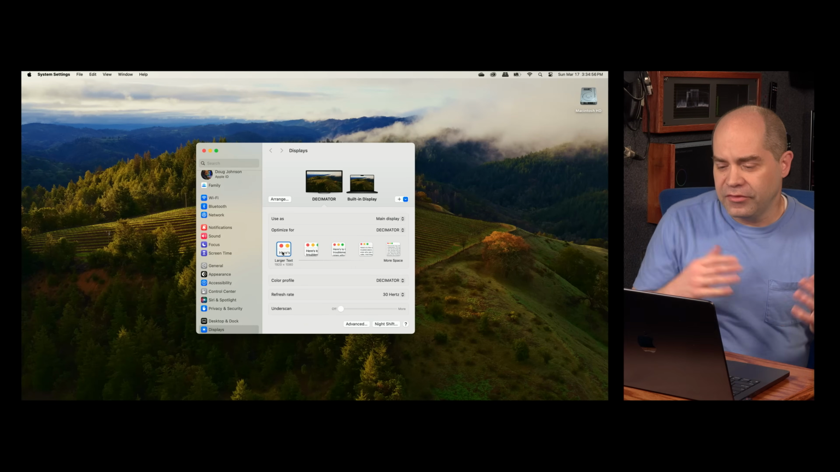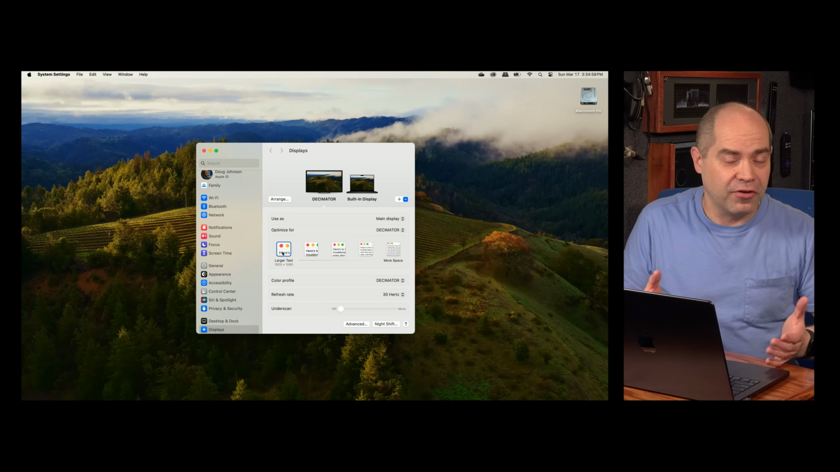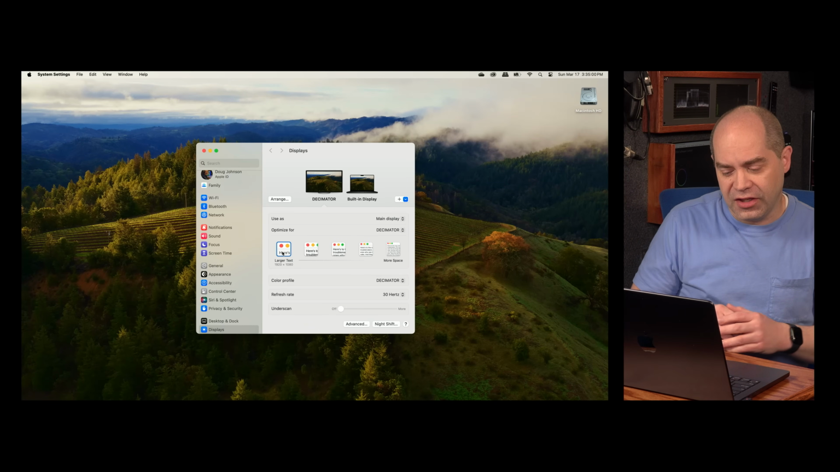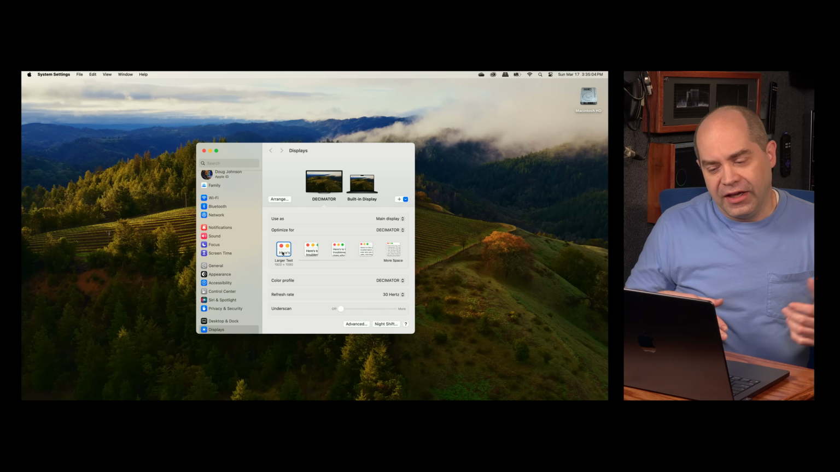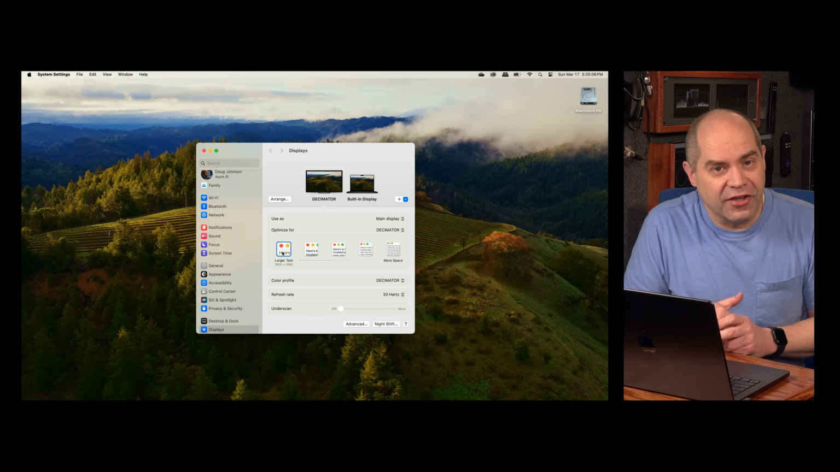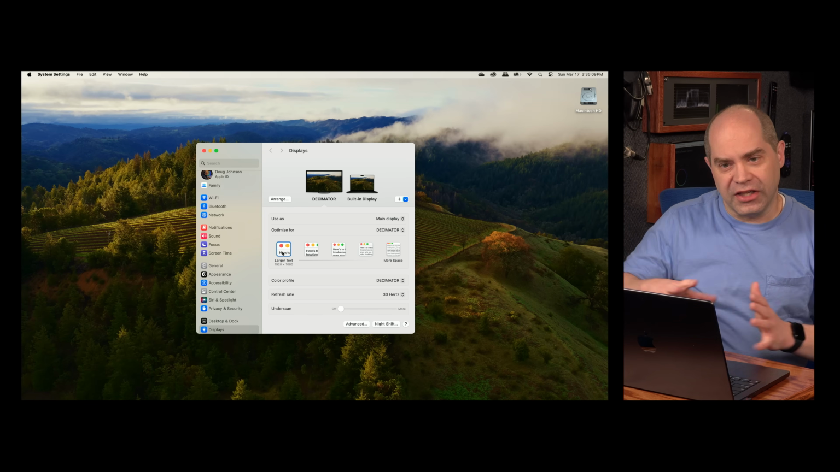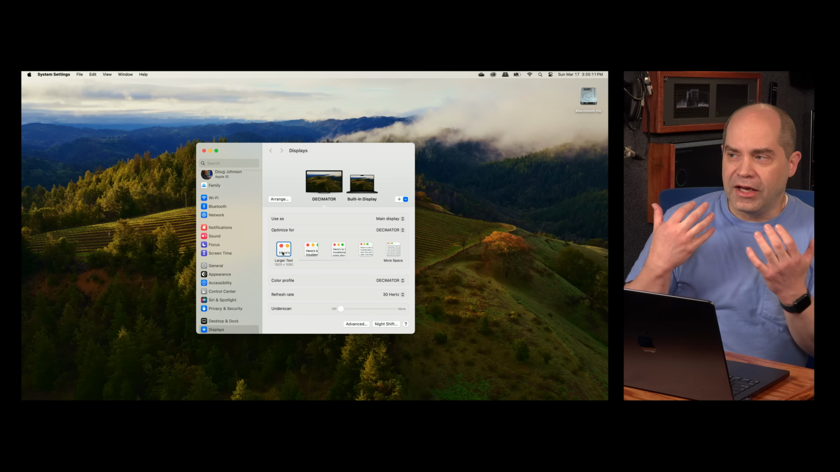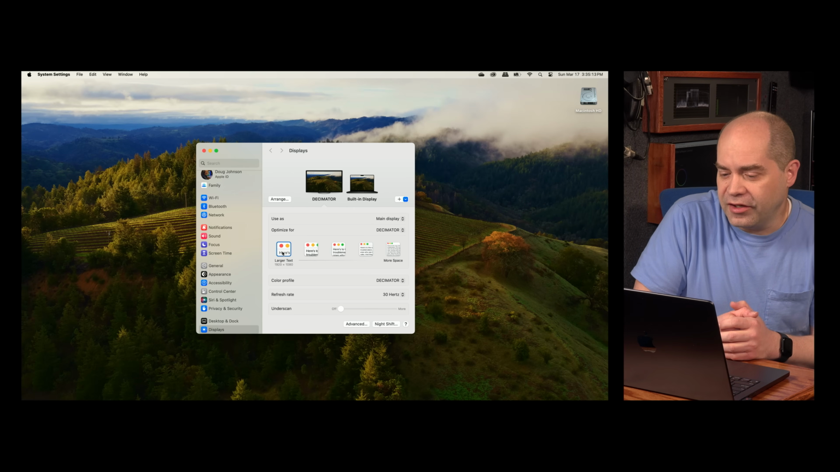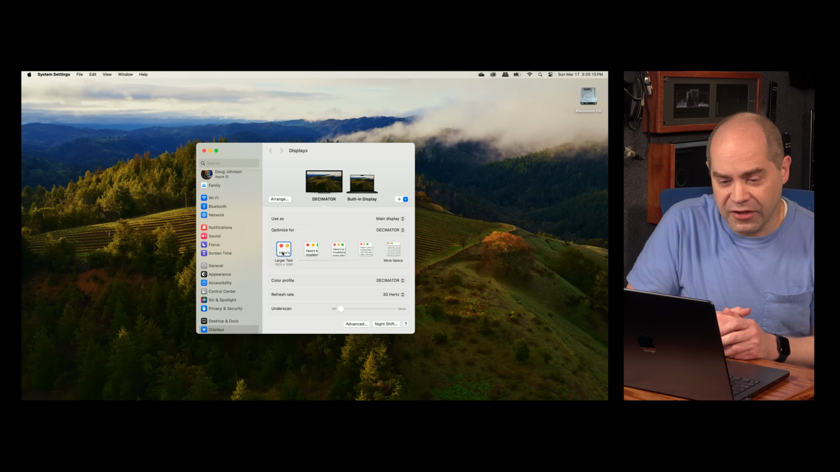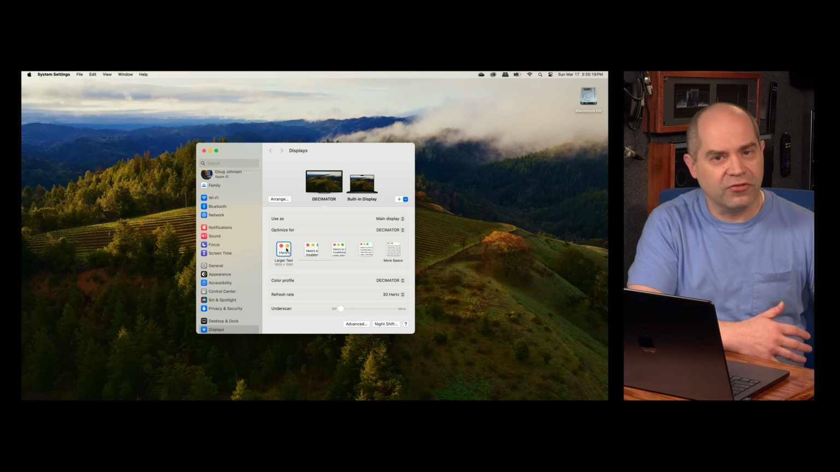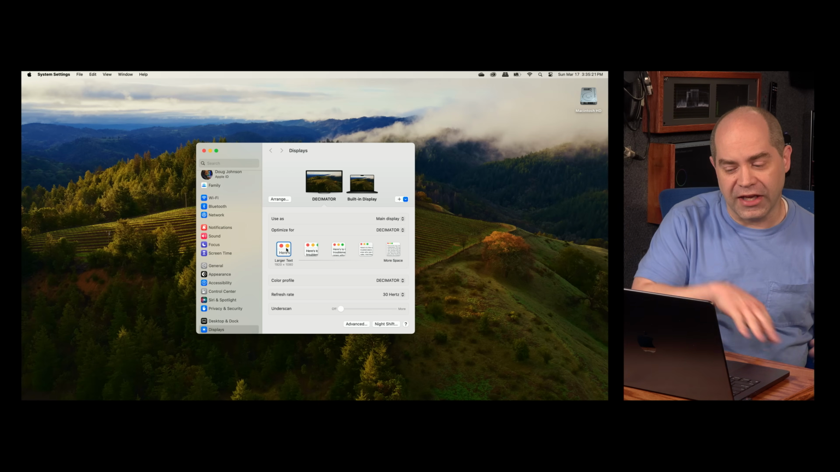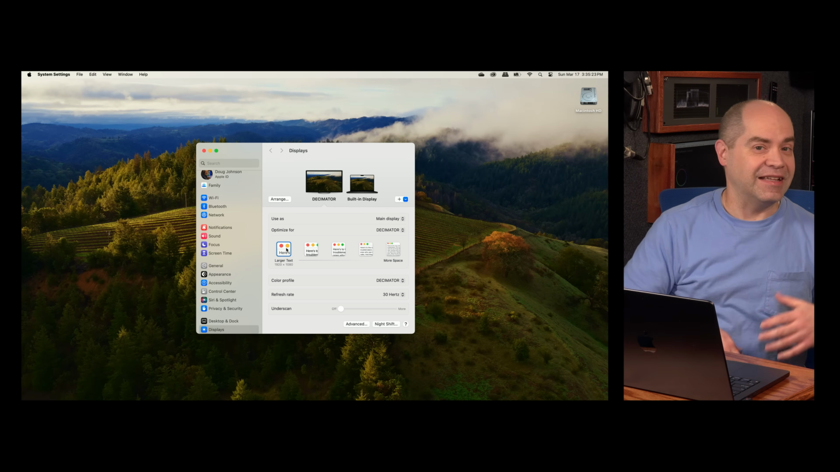All right, so I am using the latest M3 MacBook Pro. This is the 14-inch model. It's basically $2,000. And I'm running the latest version of macOS that's available, so it's fully up to date. Everything is current. I'm here in the displays portion of the system settings, and we've got these settings that appear to allow you to change the resolution that's being output by the Mac, but unfortunately they don't.